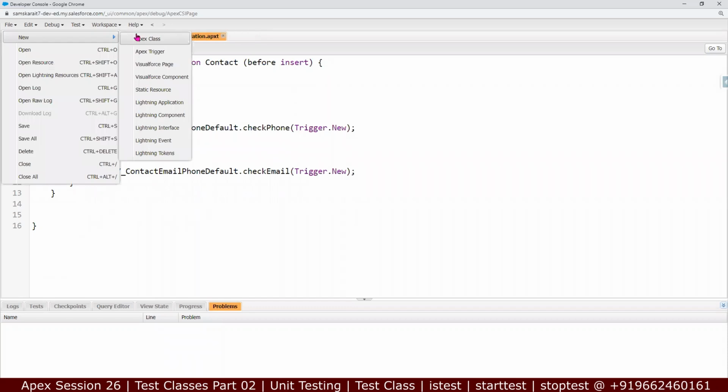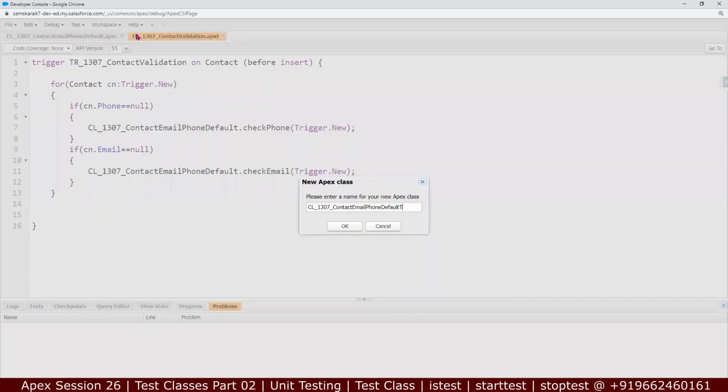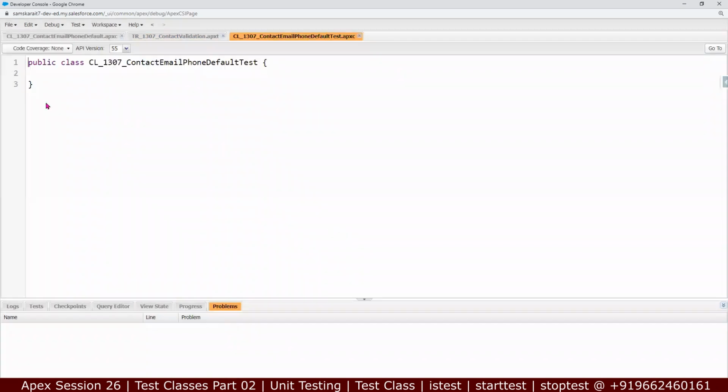File, new Apex class, the class name, and append with Test. Perfect. Now let me make it private, because for this business case, I don't think this class is used anywhere. So @isTest. Okay. Whatever we have written, the business scenario.